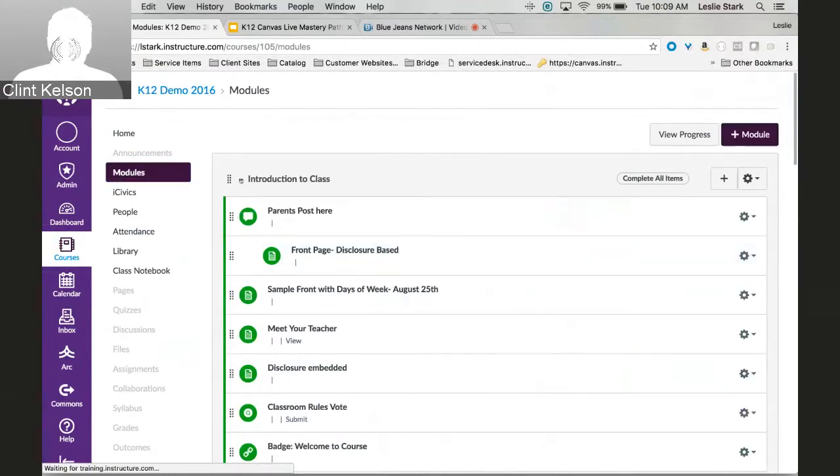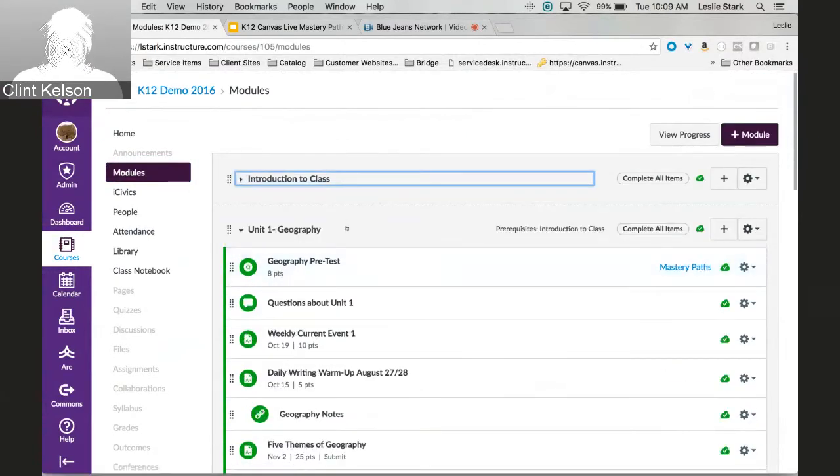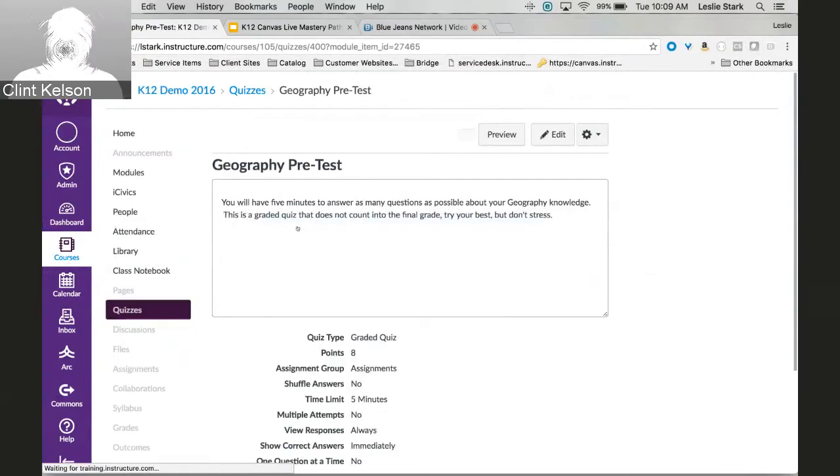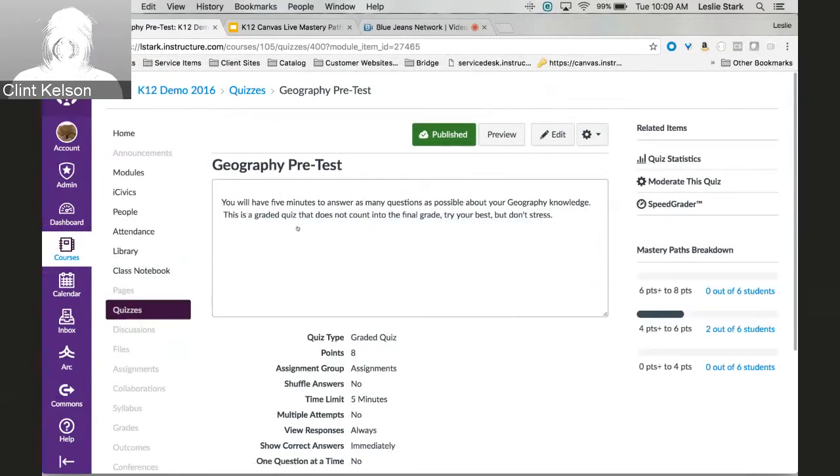I've got kind of an introduction to class, but then I have my first unit, and I've created a mastery path for it. So when I take this geography pretest, and I really pick on starting out, especially with mastery paths, to learn and to play with them, doing this in a pre-assessment type way, because again, you're wanting to see what students know and understand prior to starting your unit, and then you can start tailoring and adjusting and individualizing as needed for those students.